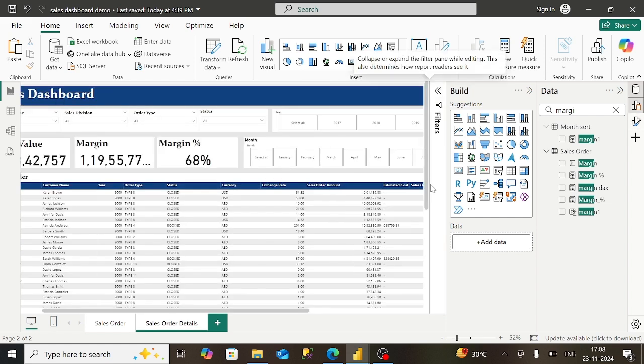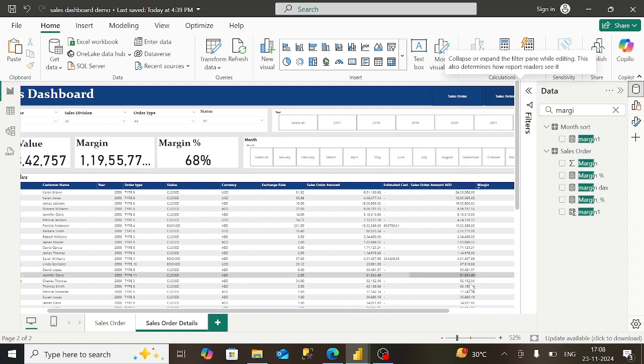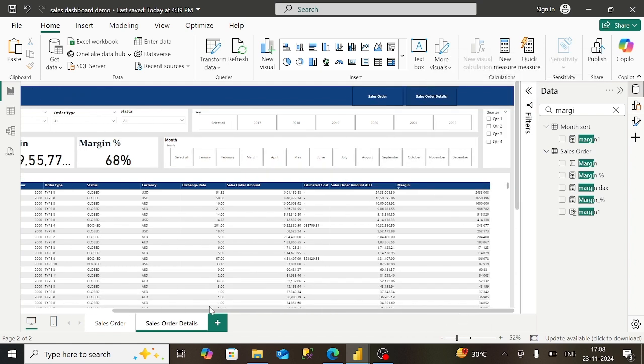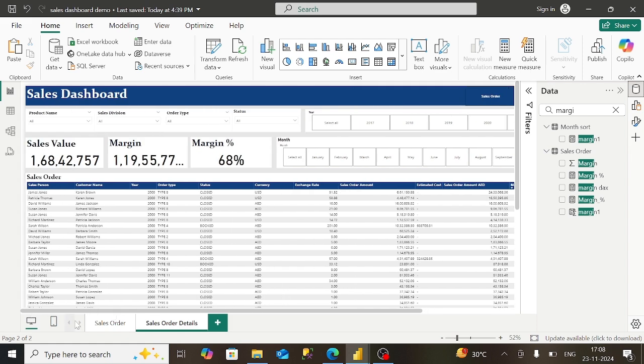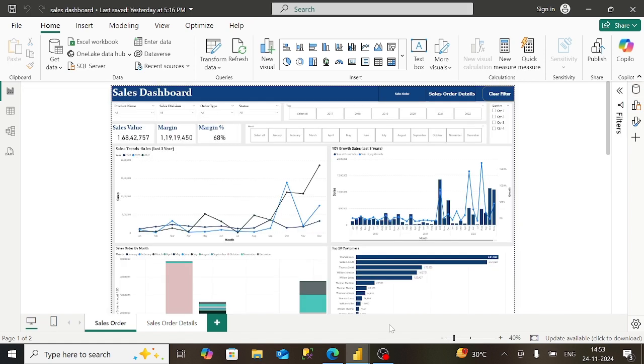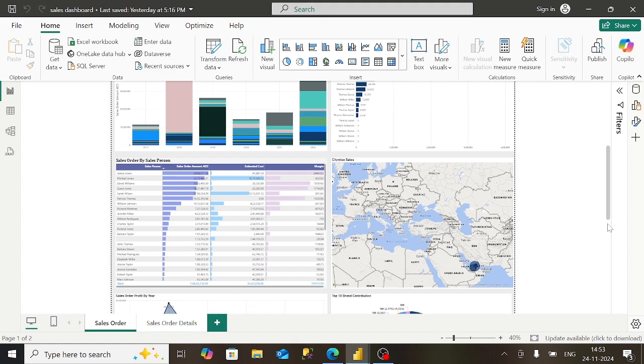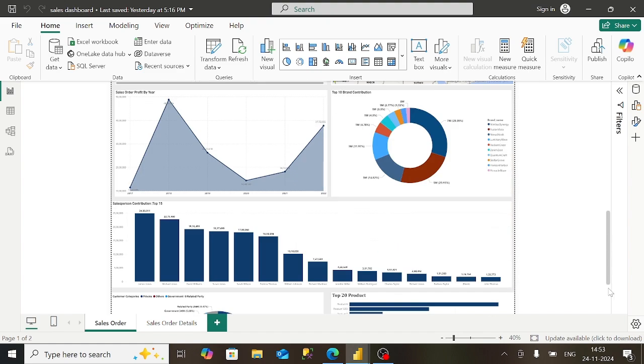Okay, so now you can see that our other page is also ready and our dashboard is almost ready now. If you click on the sales order table, as you can see, our sales dashboard is ready now. We have the header buttons over here, clear filter, all our slicers, card, and our charts. All the charts are placed over here. Okay, thank you.